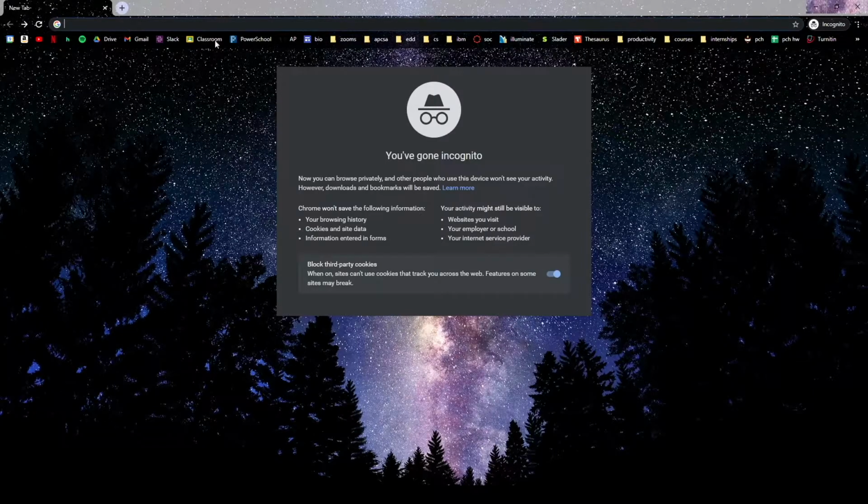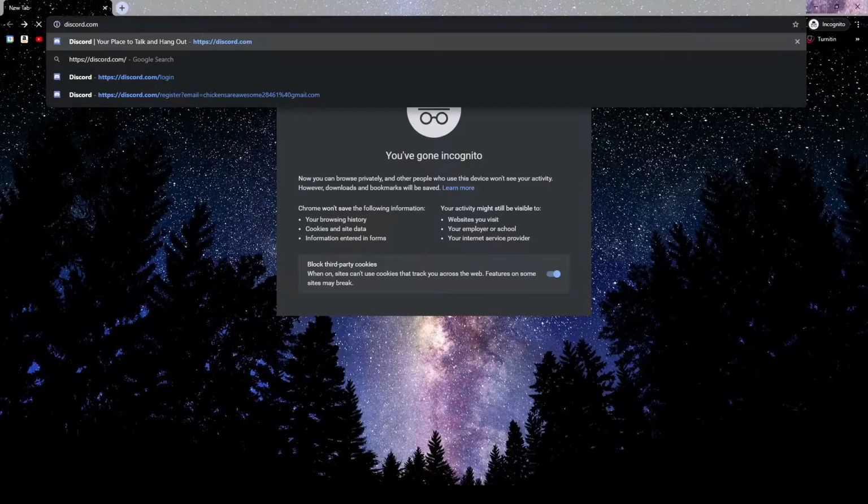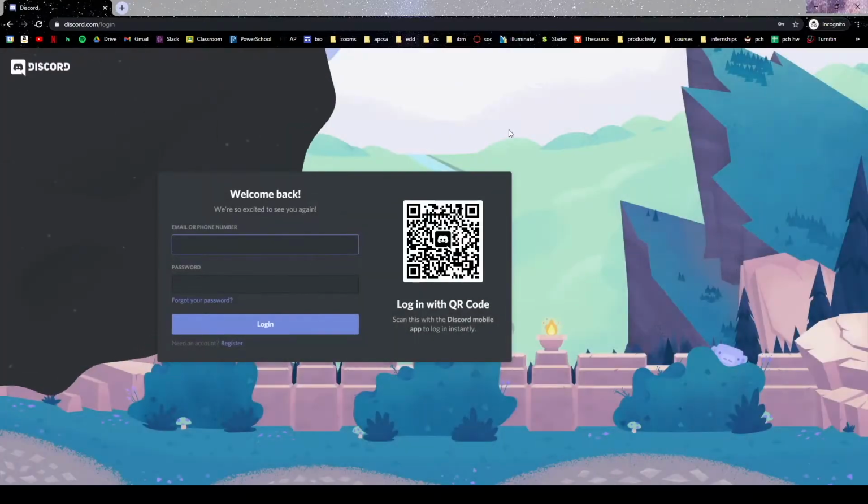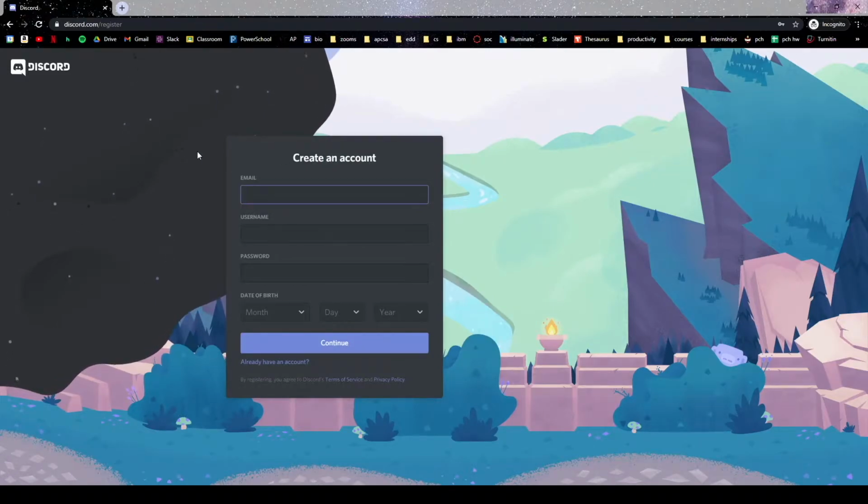Today I'll be giving a really brief tutorial on how to use Discord. So let's get started. First we'll want to go to the Discord website, then at the top right we'll see the login button. Click that. Then on the login page we'll want to register for a new account if you haven't already. If you have, then you can just log in, but I'll go through how to register for an account. So if you click the register button, you'll come to this create an account page.